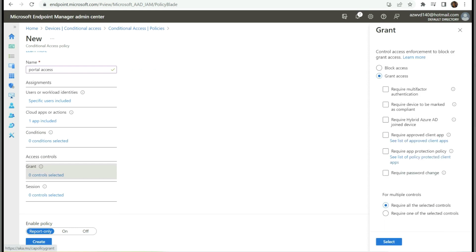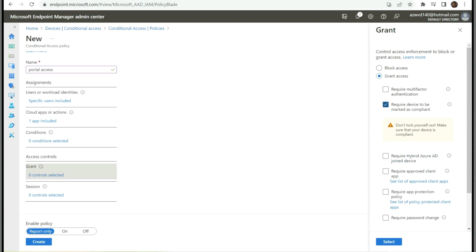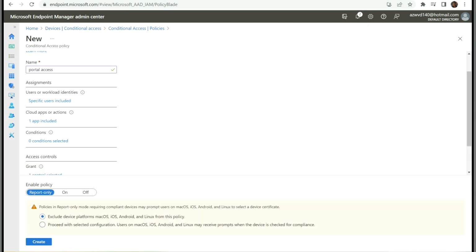I'm going to grant the access only if the device is compliant. So this is the option. Basically it will check the compliance status from Intune. If the device is Intune compliant, then it will grant the access. If the device is not compliant, then it will block the access. So let's click select and click on enable the policy.